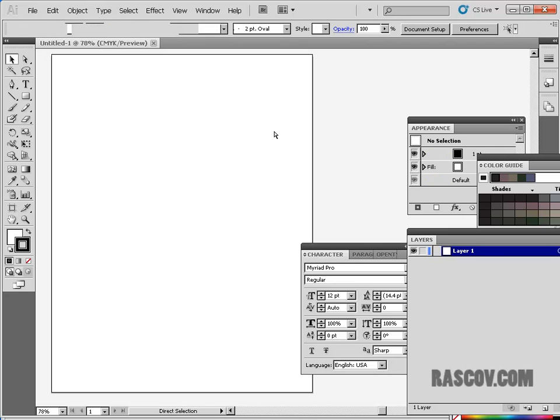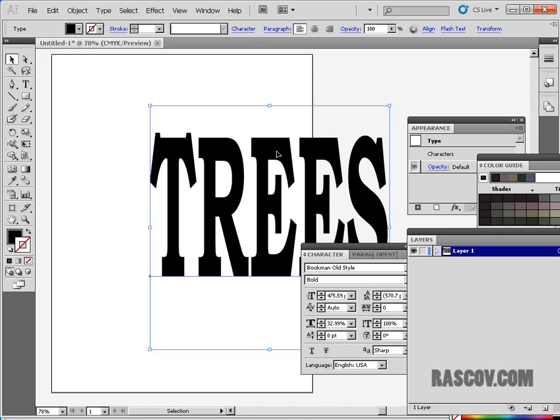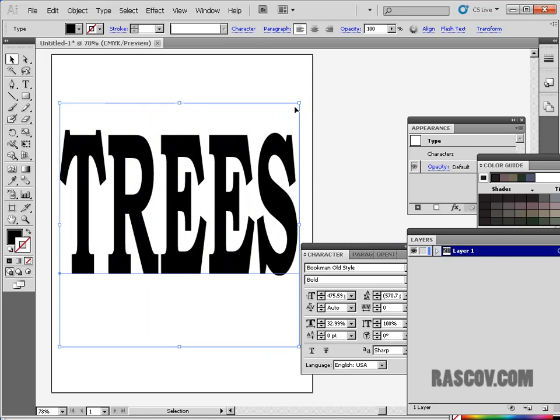But today I'm going to type in some big bold text, and I'm going to get a picture of some trees, and I'm going to put the word trees inside there. But before I do that, one of the things I want to do with this example is actually have an outline that goes around it.